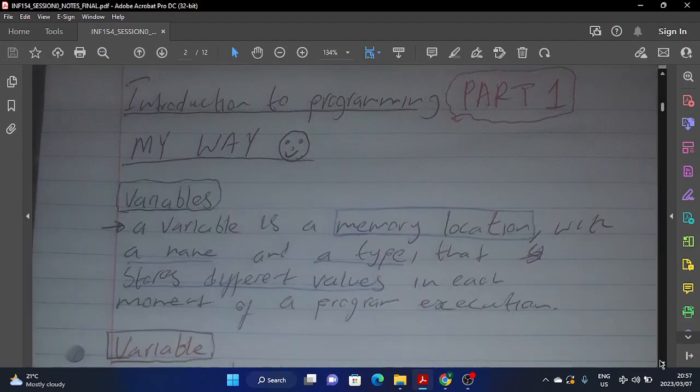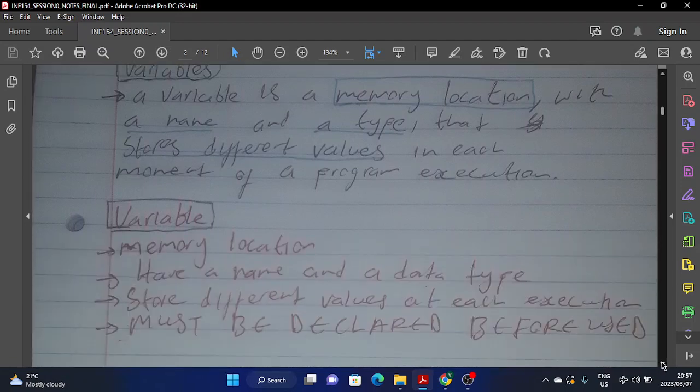I'm sure you've heard of variables from your lecture. A variable is a memory location with a name and a type. By a type, we mean the data type that stores different values at each moment of program execution. In summary, a variable is a memory location. A variable must have a name and a data type. A variable must store different values at each moment of execution. Variables must be declared before use. We are going to understand these as steps.